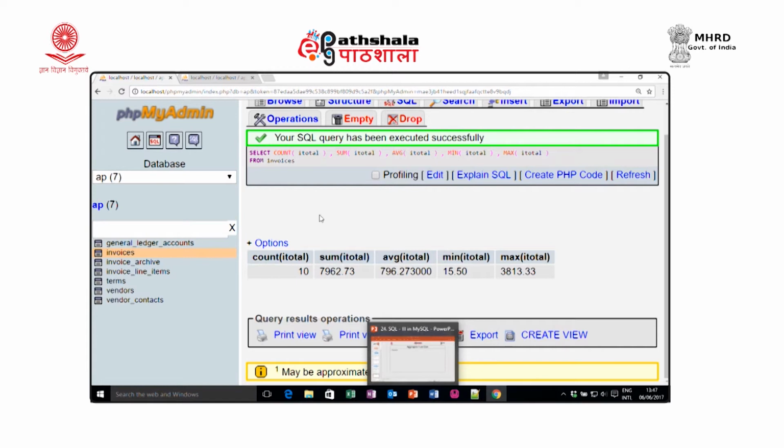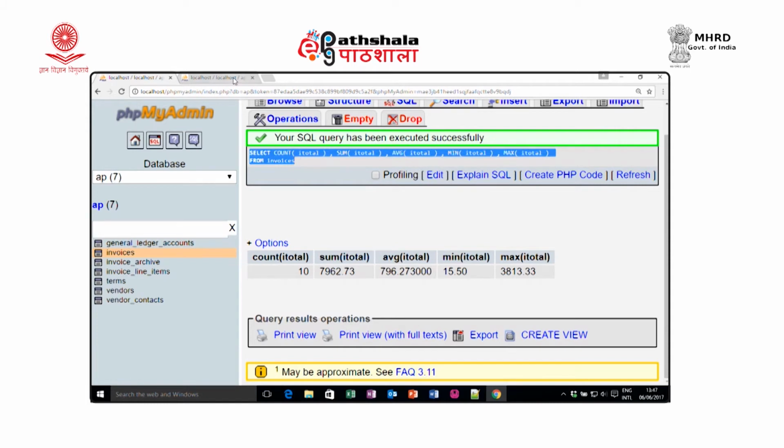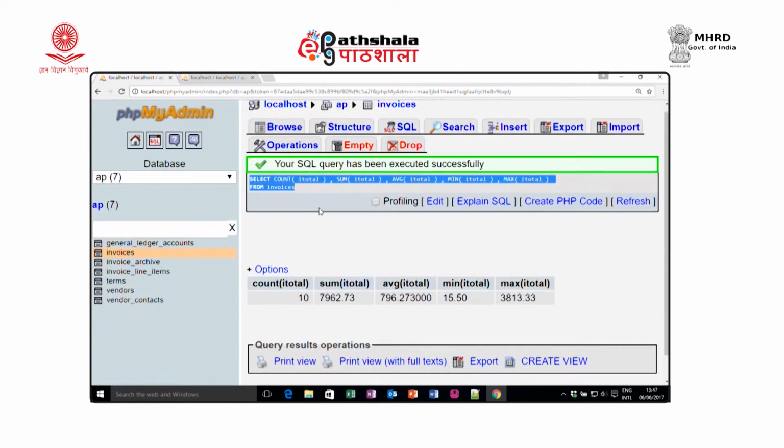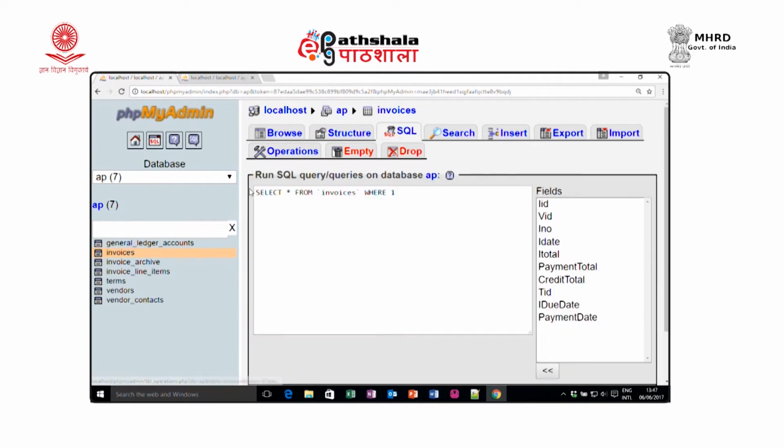You can also use them with character values. For example, let me write an SQL query for MIN and MAX: SELECT, say, the minimum vendor_name, and the maximum vendor_name, meaning alphabetically descending order, FROM the vendors table.